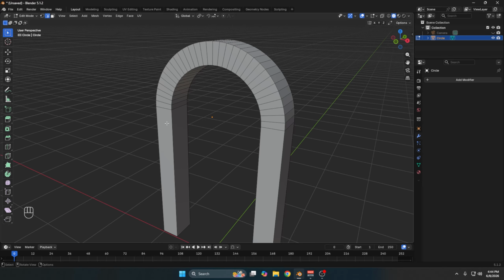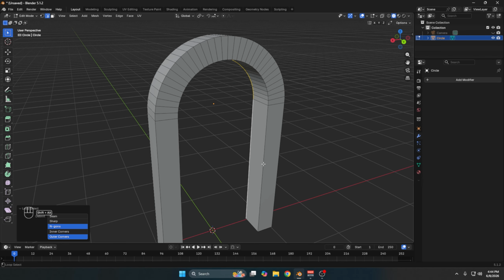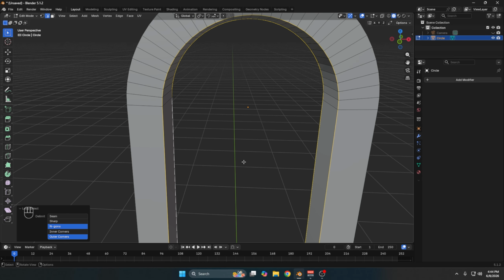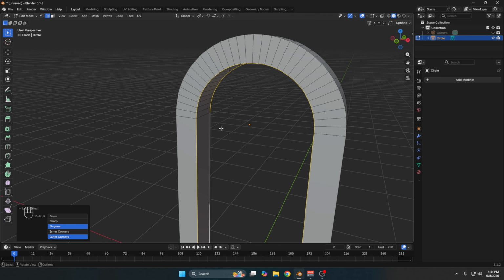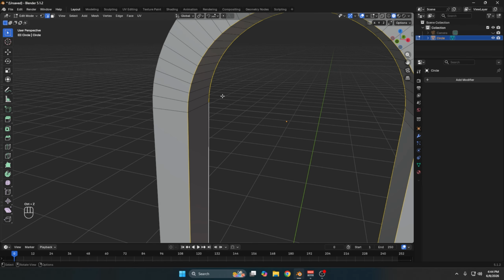Now what I'm going to do is select both these edges on the outside. So I'm going to hit Shift Alt, select this one, Shift Alt, select the other side, and then I'm going to add a bevel real quick. But you don't really need this. This is literally how you make a simple arch. But if you want to give it some detail, that's how you do this.